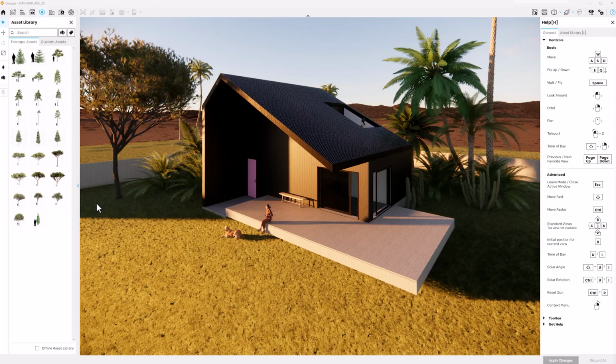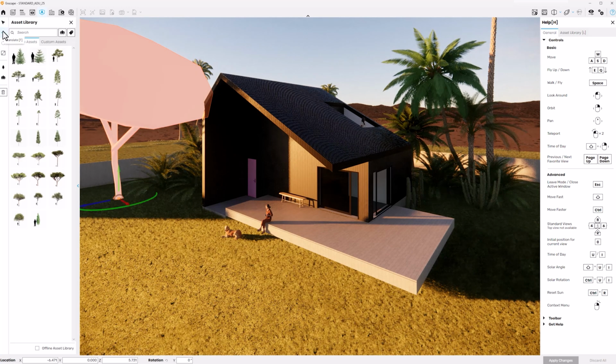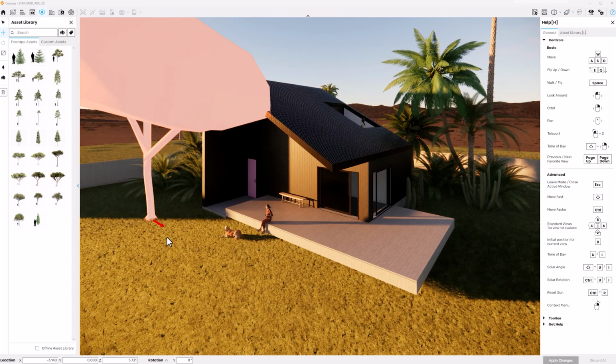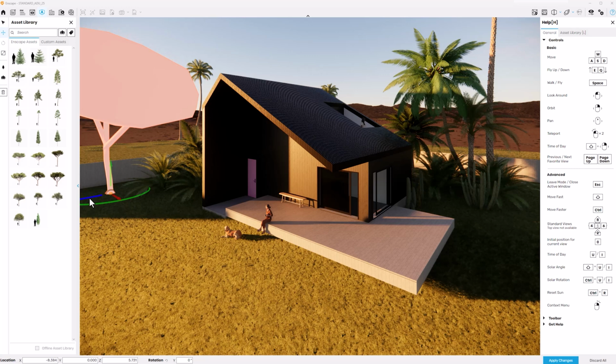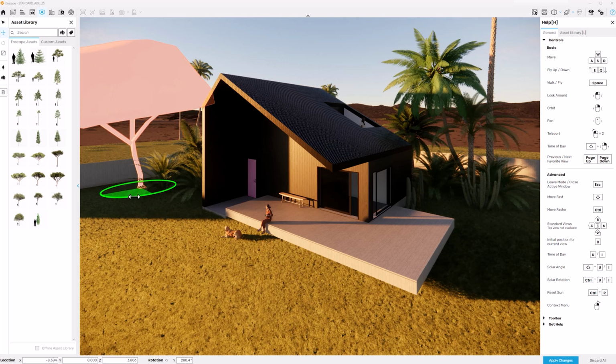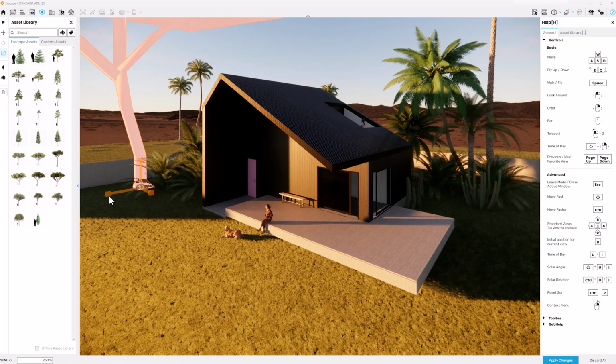We can adjust any asset by clicking it. You can click this Translate button, and it will give you the gumball. And now you can move the tree in the X, Y, and Z direction. You can also use this to rotate the tree. You can also adjust the scale of the tree by clicking this button. And now you can easily adjust the size of the asset that works for your view.